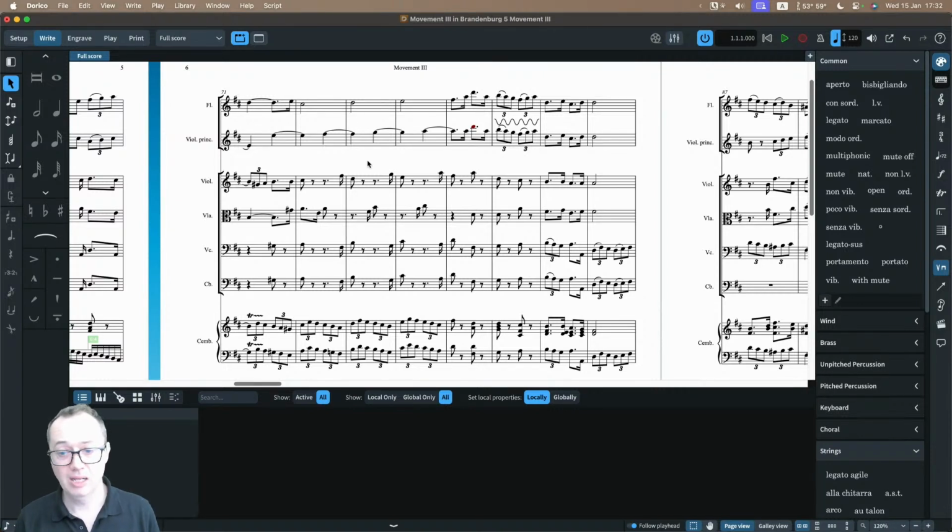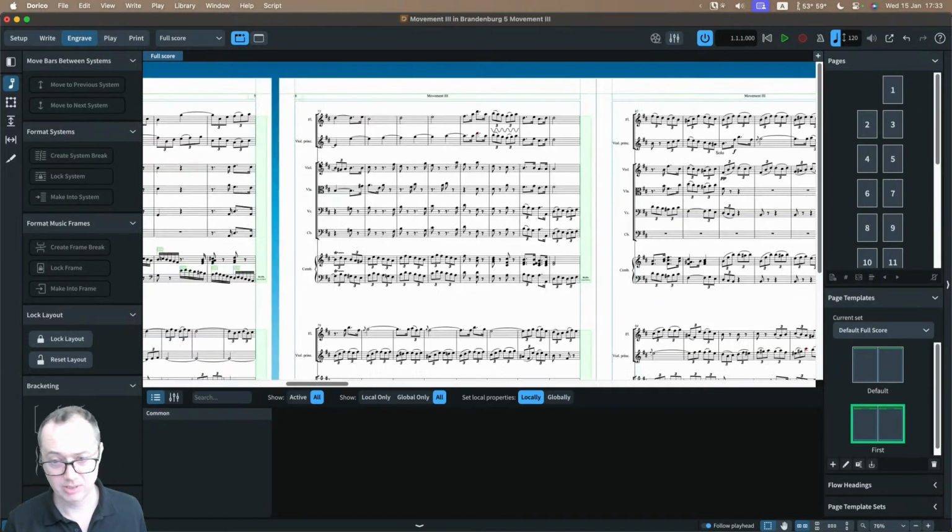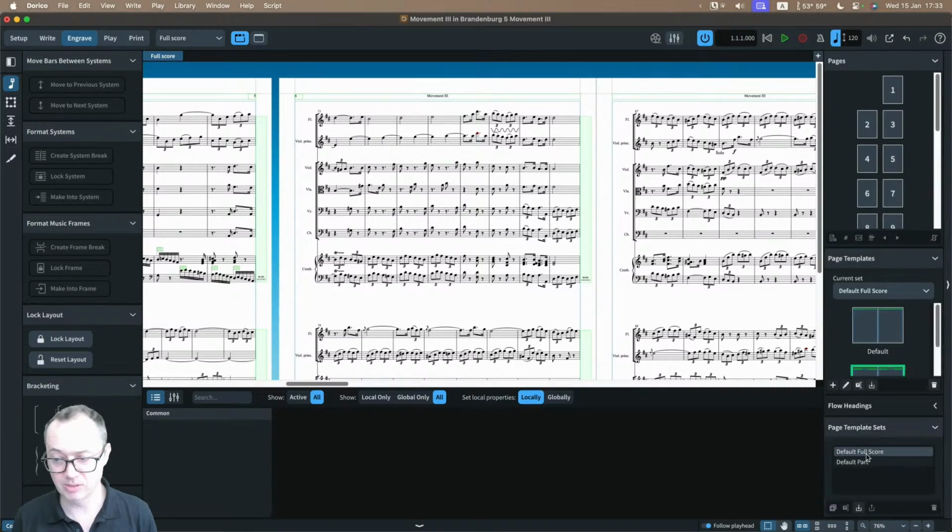I would say, actually, the very last thing, in engraved mode, we talked about page templates. So I've been editing these page templates in some cases and adding areas that I want and that kind of thing. You then have a couple of options at the end. There are page template sets at the bottom down here. You can export your page template set and import them into another project.